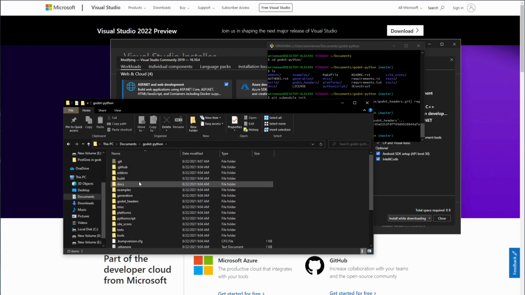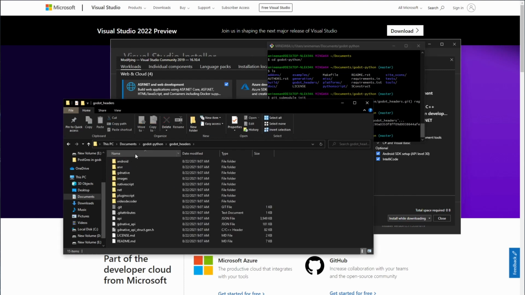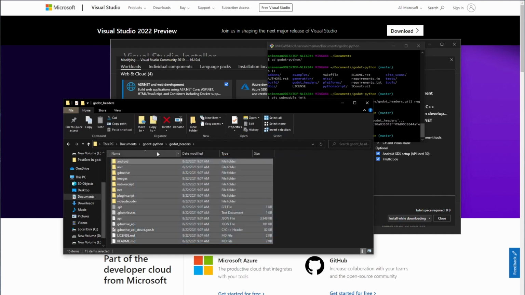And we go ahead and take a look at Godot headers. You can see all of the stuff that it pulled down right here. This is all the stuff that Godot needs to compile, or at least the headers that the Godot system needs to be able to link over to Godot Python.